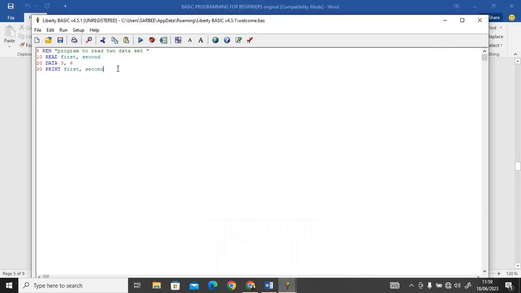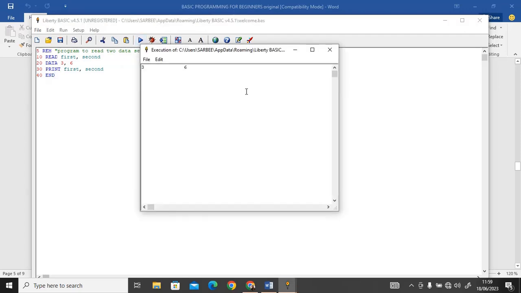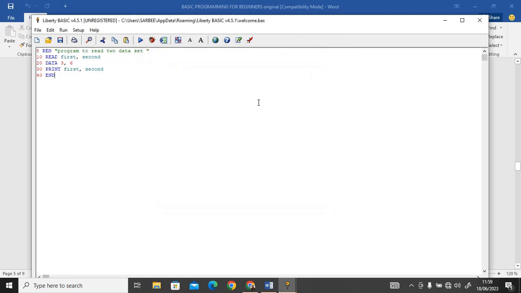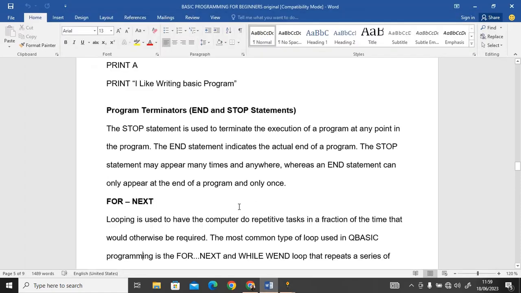It's advisable that you end your program. I always tell my students to always end their program, because in QBasic you have to. When you are done, you have to put end at the end of your program. So we put end like this. Nothing happens to your program. I'm just saying it for Liberty Basic, it doesn't need end. For QBasic, you have to use end at the end of your statement.